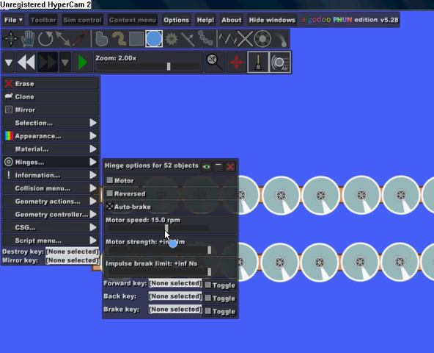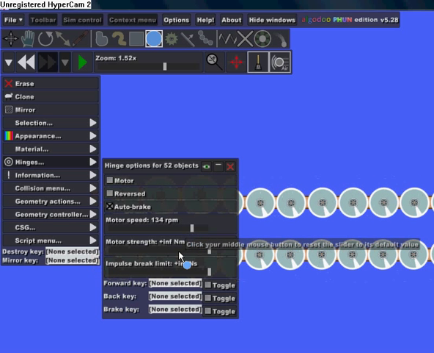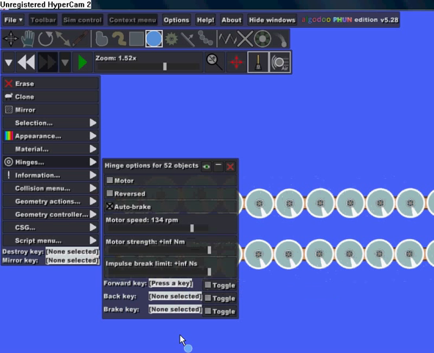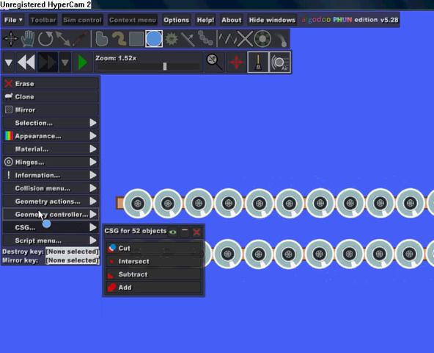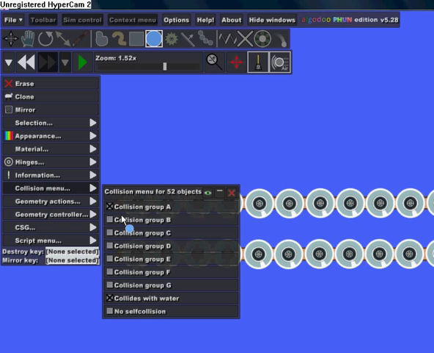make the motor speed 132 or whatever you want, but I usually pick the RPM around 130, 140. Then go to forward key, make it right, back key is left, you don't need brake key. Then go to collision menu and you select collision group A and select collision group B.